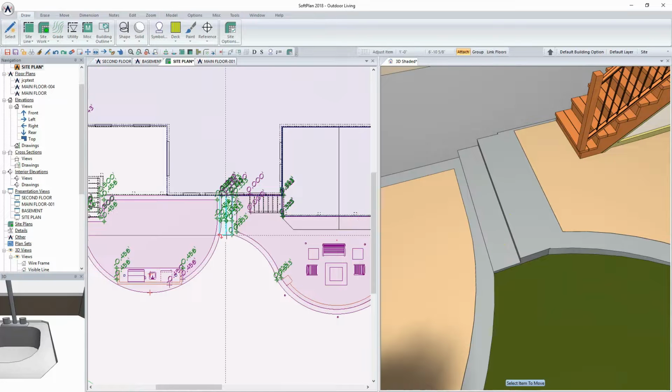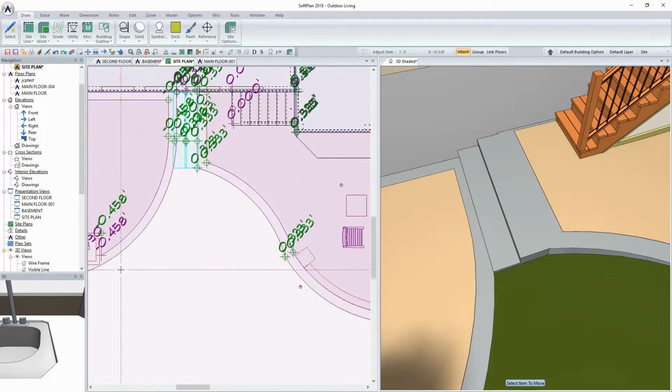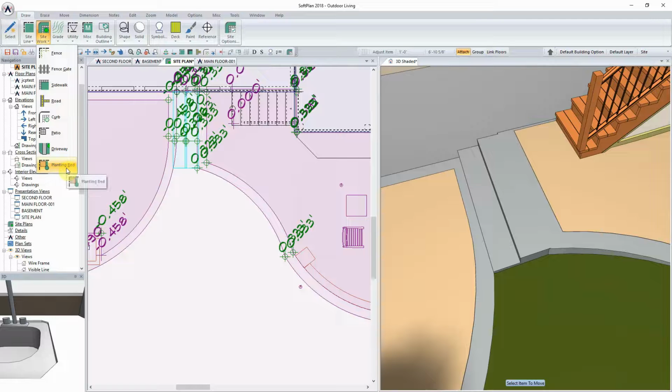Once I have done this and I've got my stairs in place per se with the 15 inch, and I've managed to square this area off here now, I can come in and actually begin to sketch in where I want the planting bed. And so still within site mode and under draw, you can come into site work, and this will give you the ability to select a planting bed.